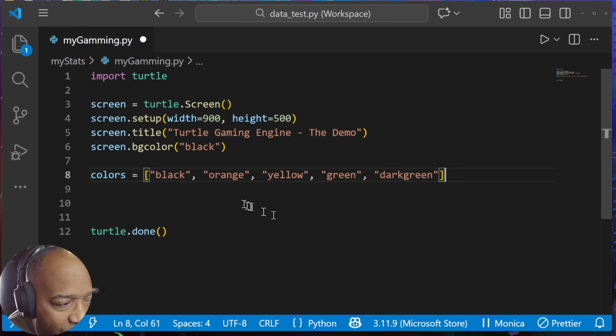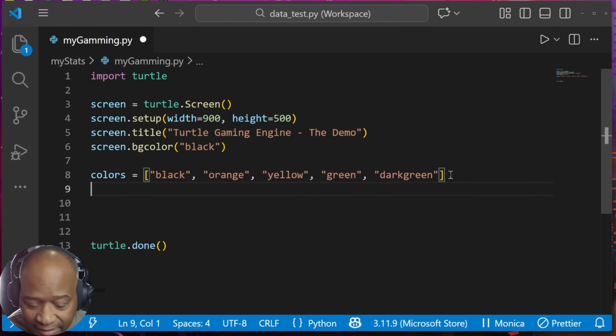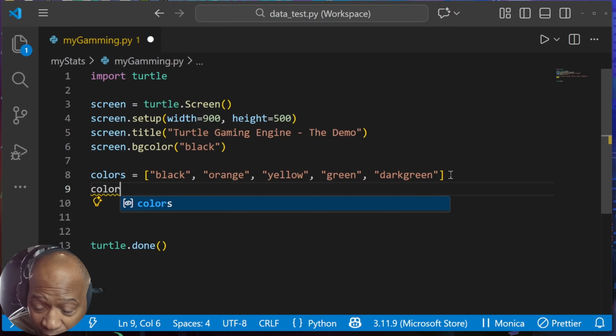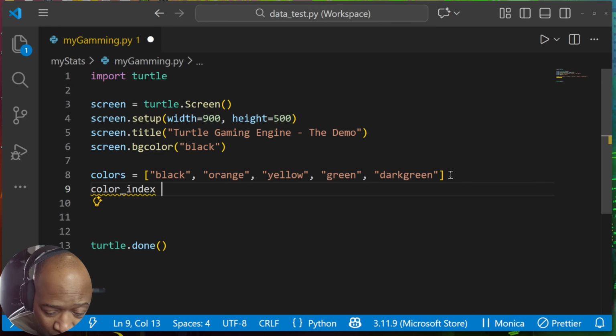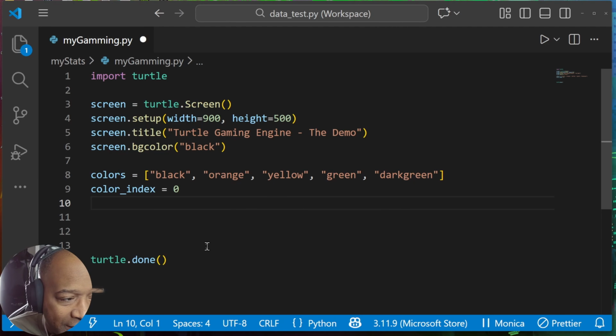Now keep in mind when you have a list, I have 1, 2, 3, 4, 5 records, five different colors. But when you create a list, it's just like Excel or Access. Your first record is like your header, that's index 0. So this actually starts at 0, 1, 2, 3, 4. So color index. You're probably wondering why I'm creating another variable called color index. Because I'm going to have it loop through this.